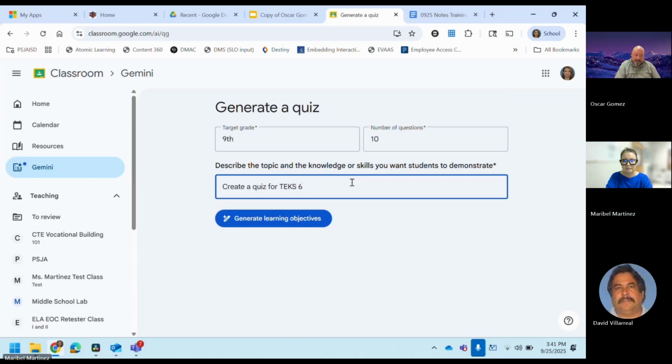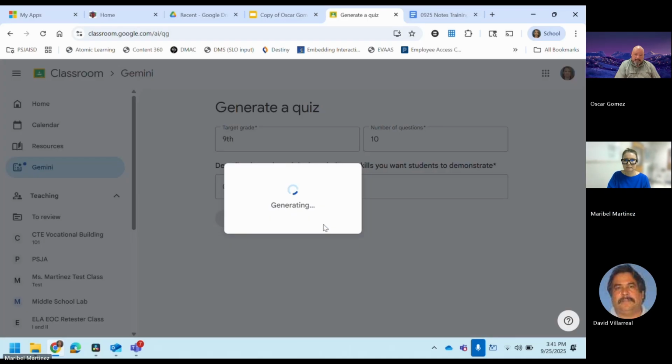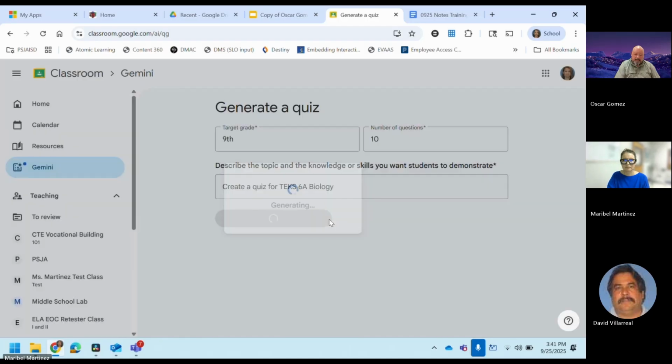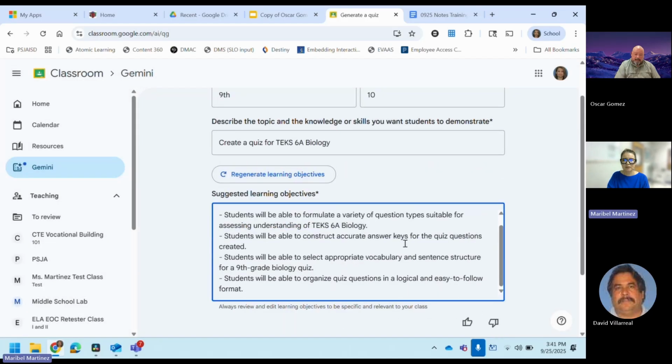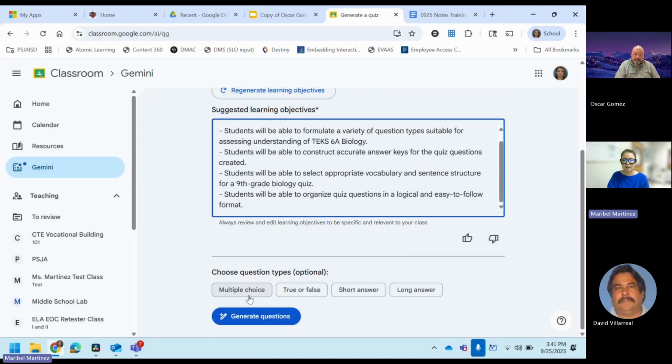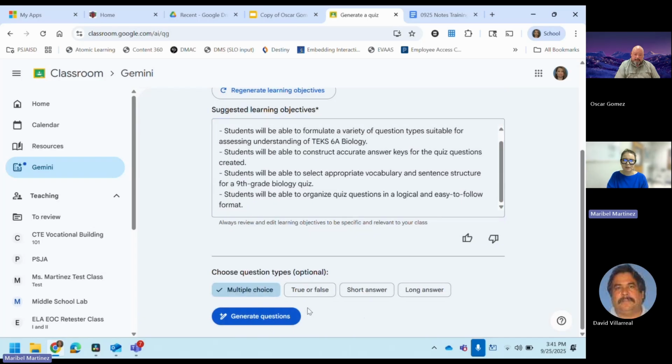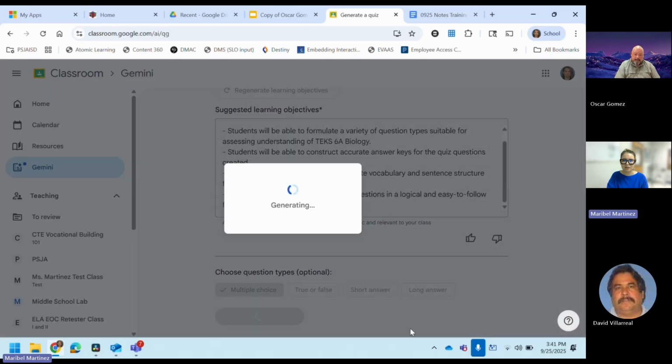Biology. So it has a couple of learning objectives there. I could choose from multiple choice, true or false, short answer, long answer. I'm going to click multiple choice, generate questions.